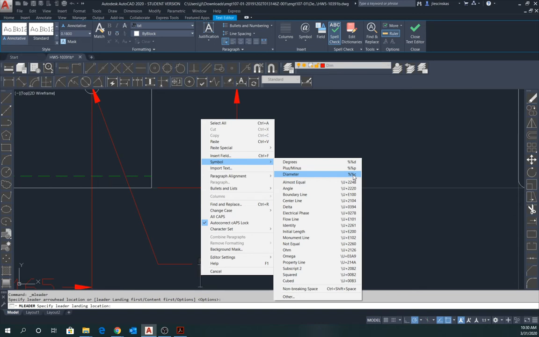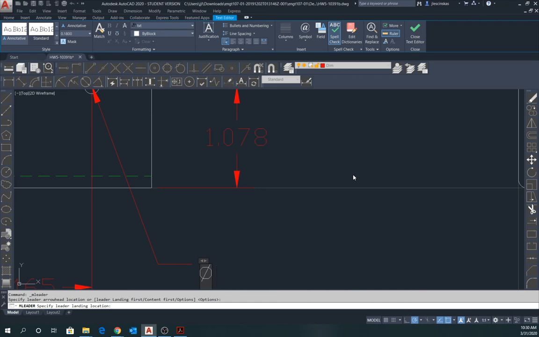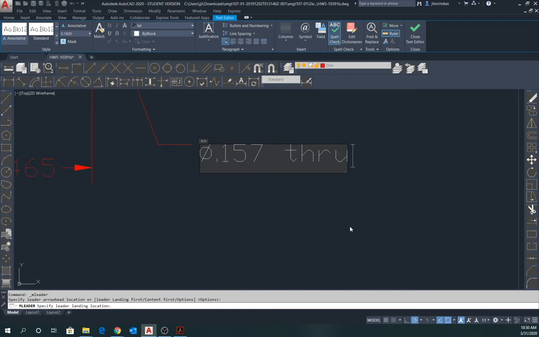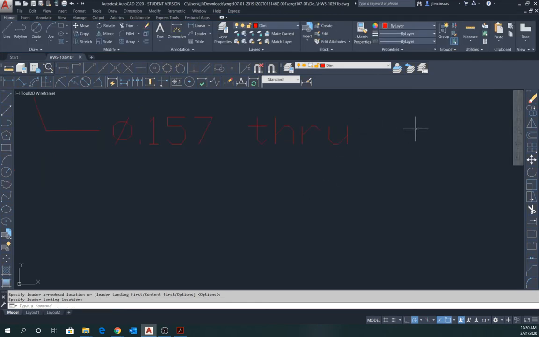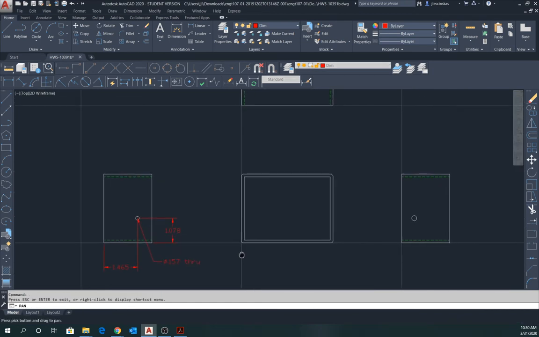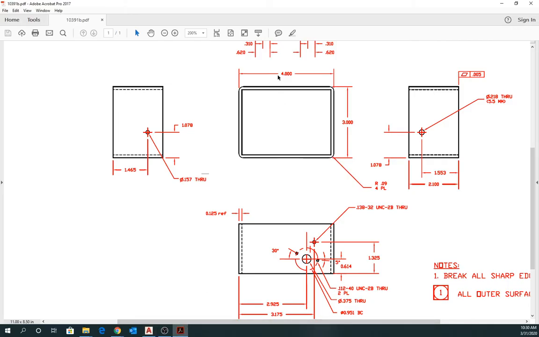So anyway, we can choose diameter, and then we can say 0.157 through. If we hit enter, we'll get a new line. If we hit the mouse button, we'll complete. So we're now done with that. Let's pan over to the middle. And the middle only has 2 dimensions, plus the radius here for this corner.